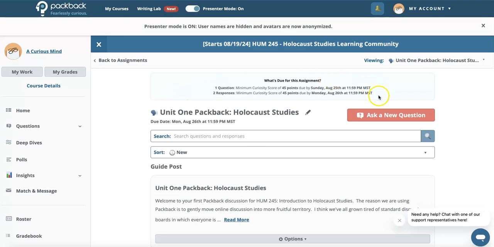What is really important up here are deadlines. So you'll notice there are 2 separate deadlines for Packback. Every time we do a Packback discussion assignment, the question component is going to be due 48 hours before the rest of the activities that you're doing in any learning unit are due. And here's the rationale for that.